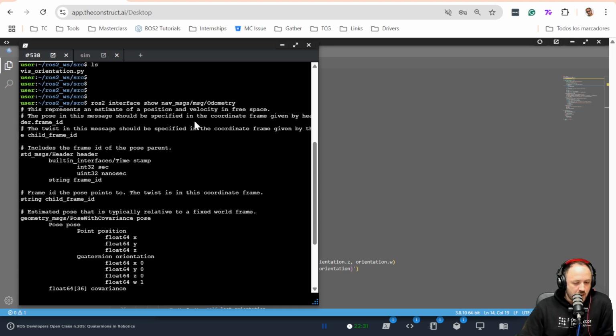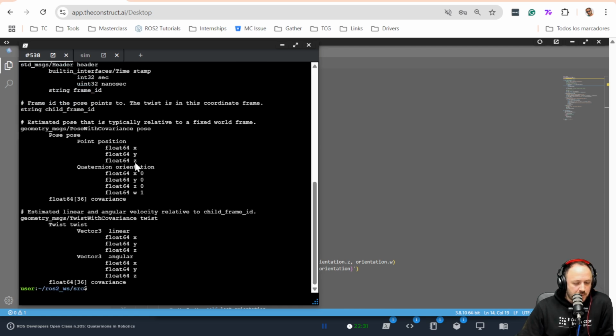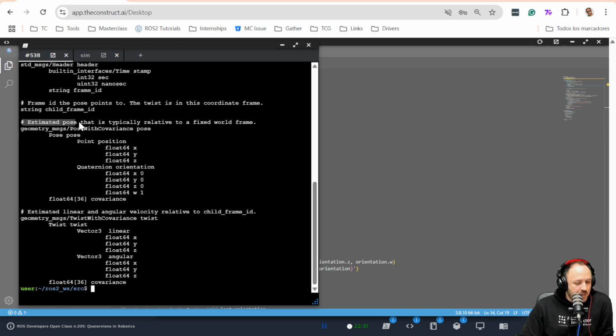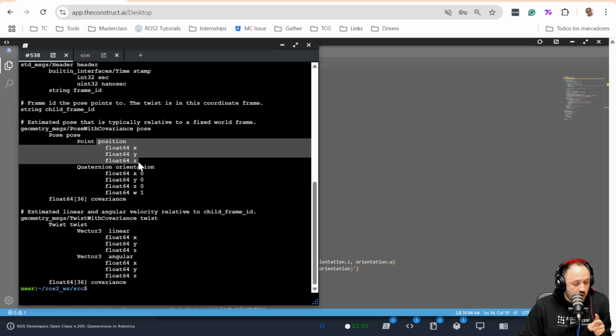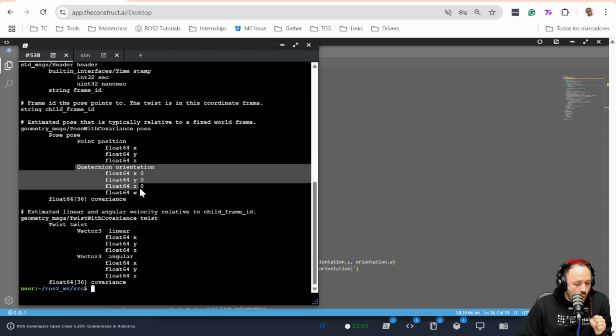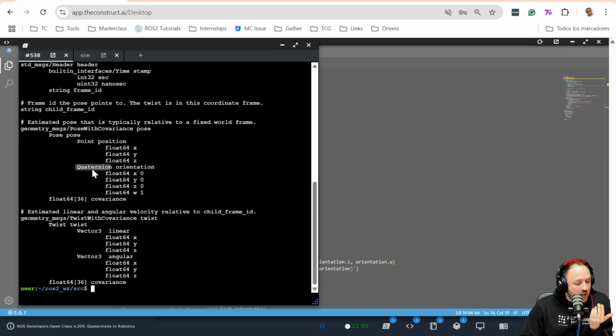ROS systems. And as you can see, it contains many fields, but this is the one which we are more interested in. This part of the message, the pose, is the estimated pose that is typically relative to a fixed world frame. And this pose has basically two components: the position, which is represented in X, Y, Z coordinates, and the orientation, which is, as you can see here, a quaternion. Then this is going to provide me the orientation of my robot in a quaternion format.